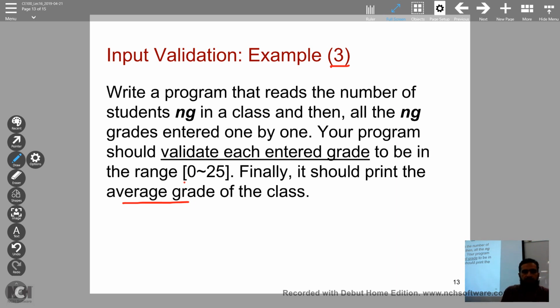For example, for your midterms, what is the range of the grades? From 0 to 25. This is what we do when we enter your grades as professors on the portal system. If I enter a grade that is less than 0 or larger than 25, maybe some student is wasta and I want to enter a grade more than 25, then the system should reject. So this is what we say here. The program should validate each grade one by one to make sure it is inside the range 0 to 25. And at the same time, it should read the grades.